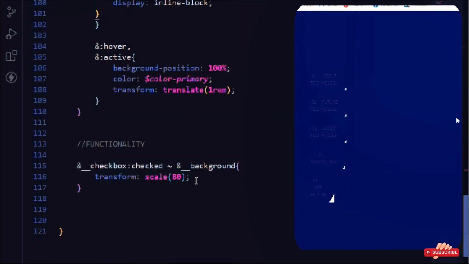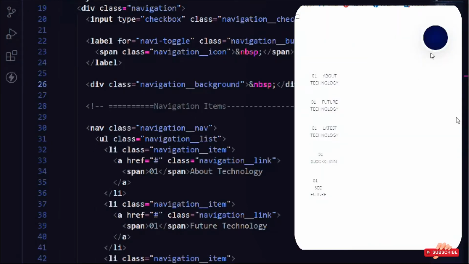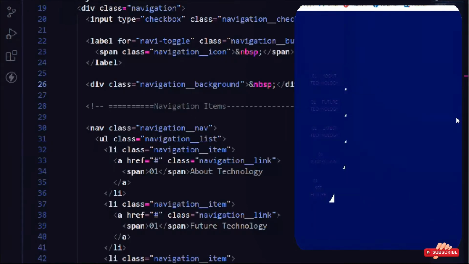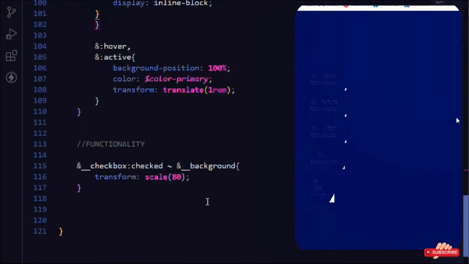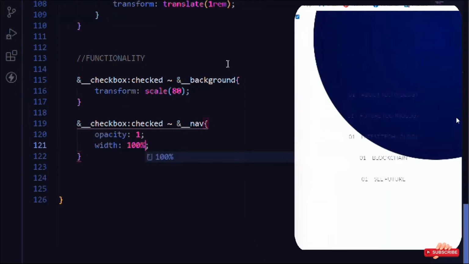That's because of this scale. Okay, that's working absolutely fine. If I click on the white, it's happening as well. We are getting this nice hover effect on the button and the menus, as you can see. Let's come here and target the checkbox, and on checked I want that nav opacity is going to be 1 and width is going to be 100%.